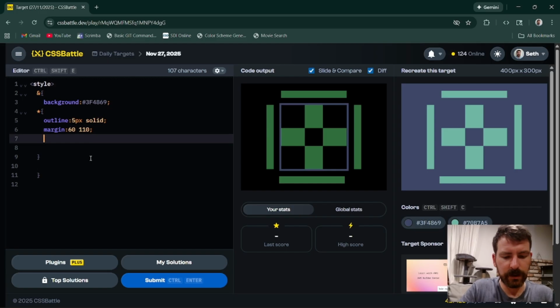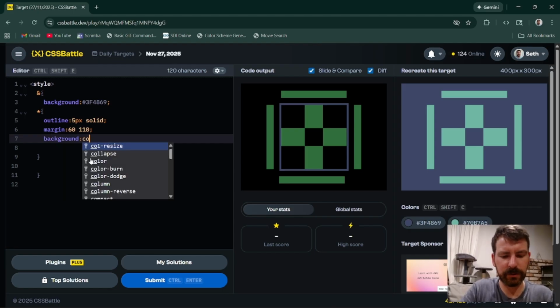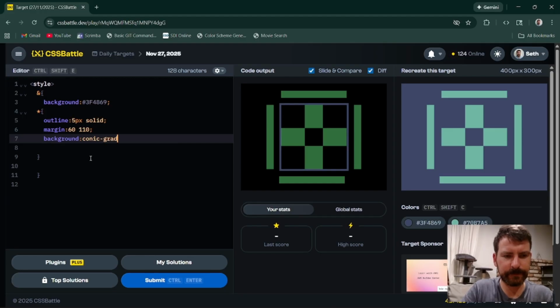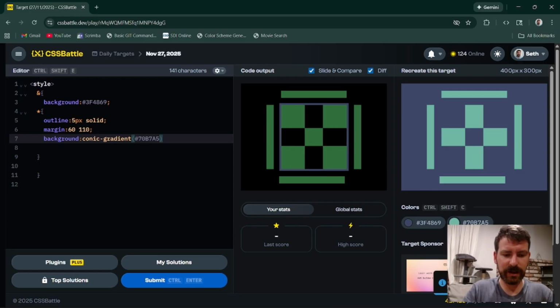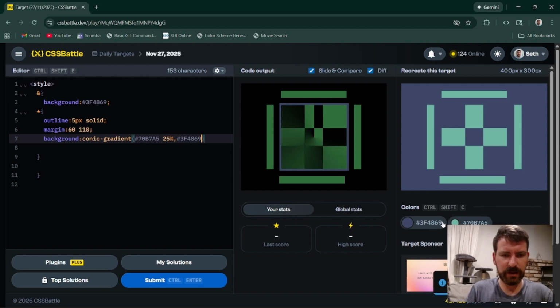Okay. Now's the fun part. And by fun part, I mean the totally not fun part of the conic gradient. I'm gonna do my plan. I'm gonna write out 4 color stops, which usually is not ideal. It's a lot of characters, but I don't think we can get it any other way.